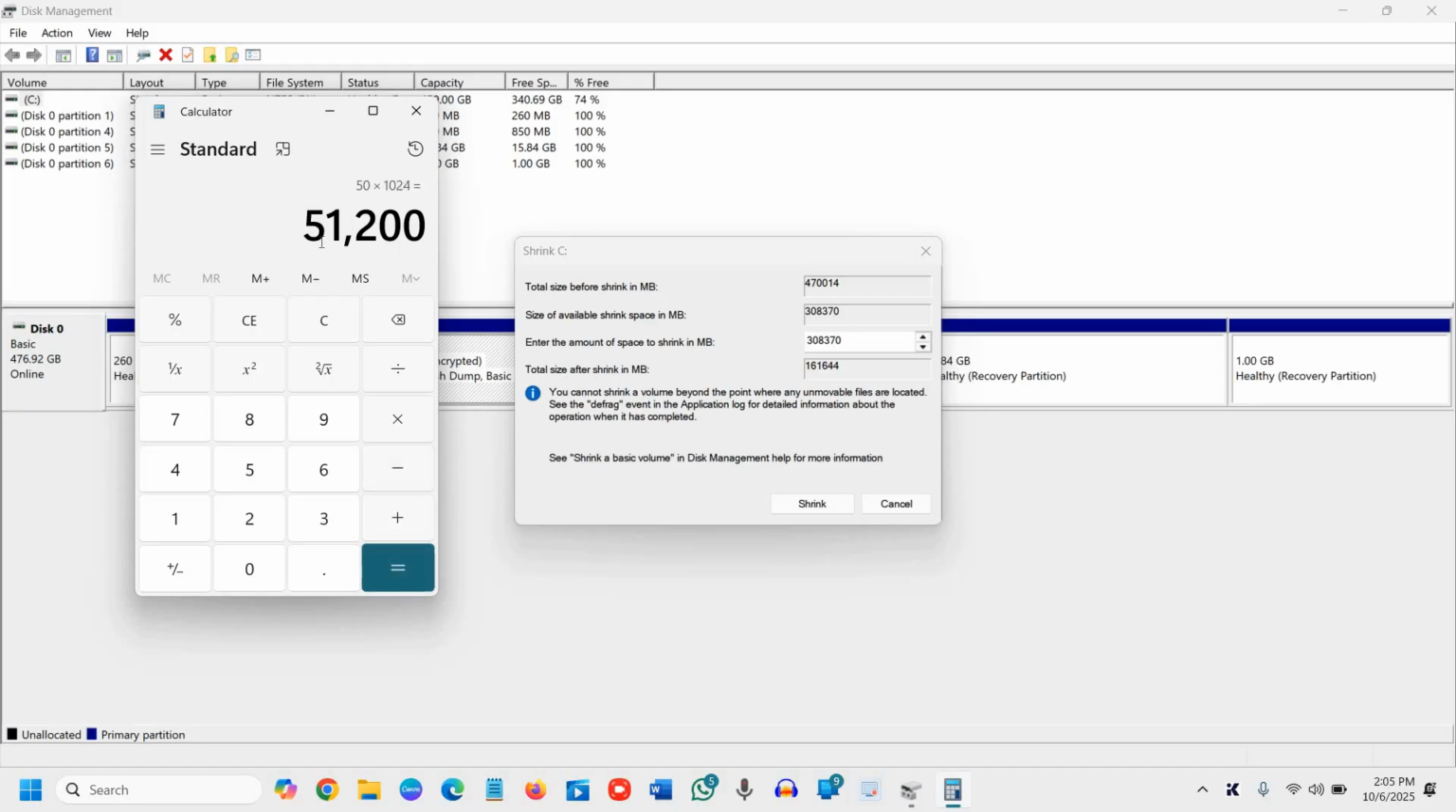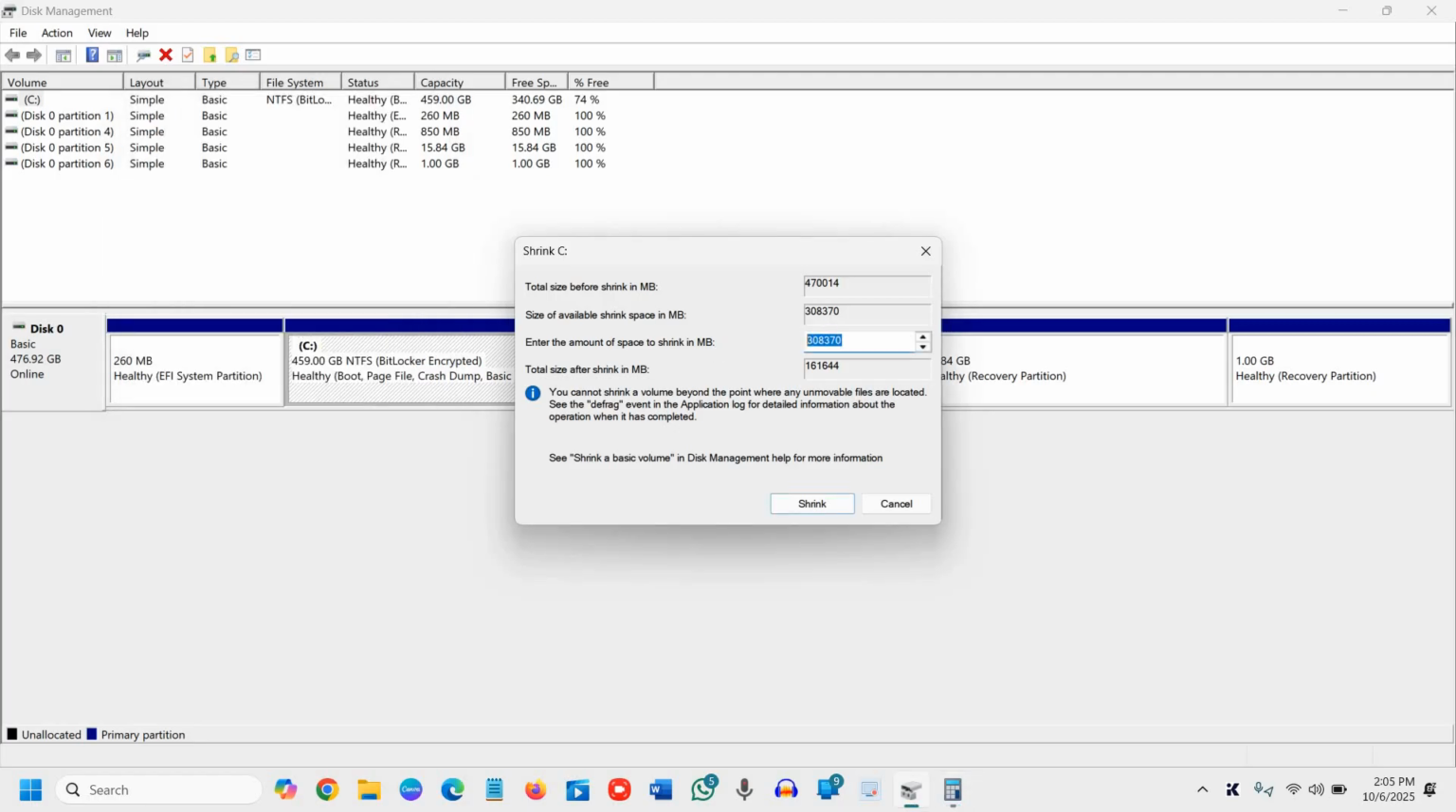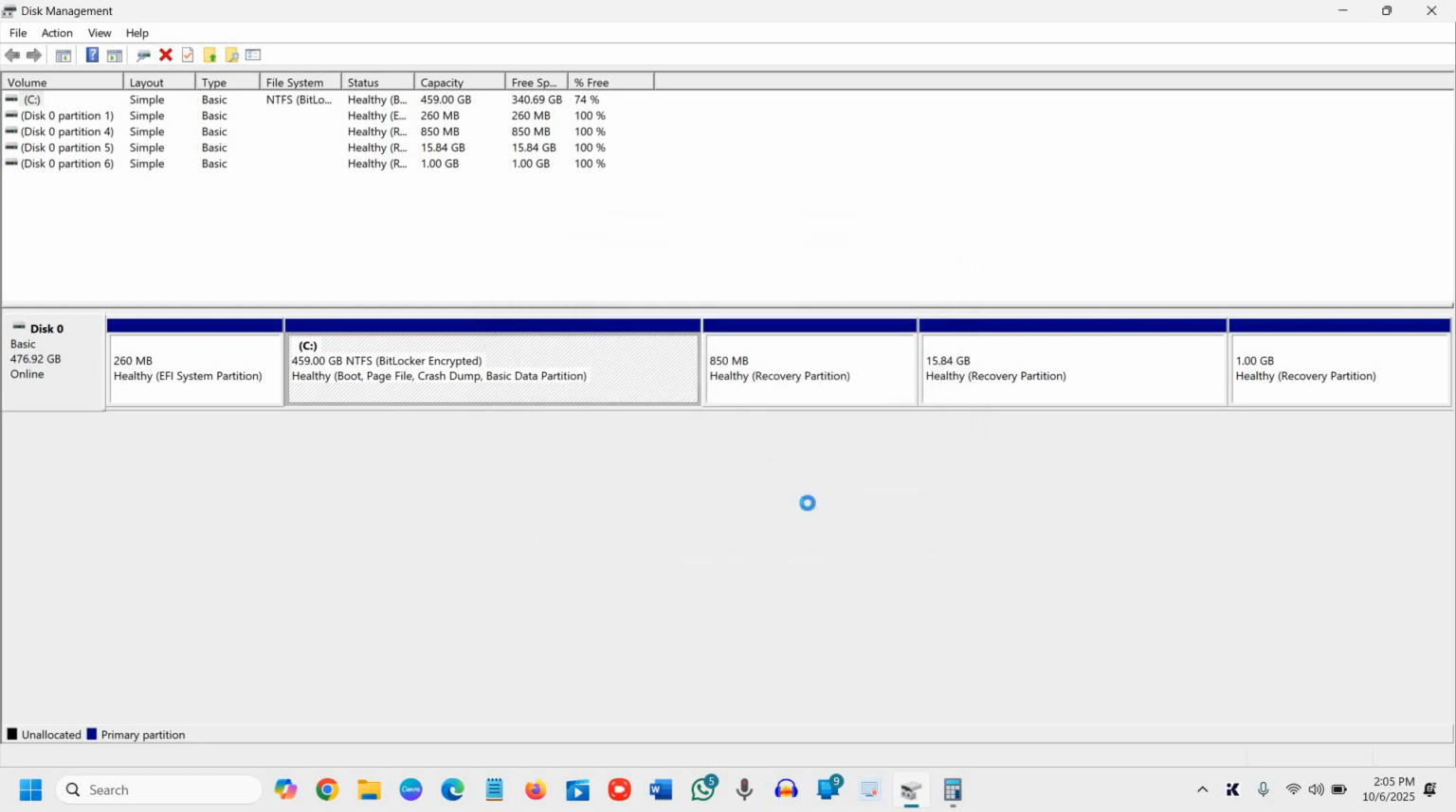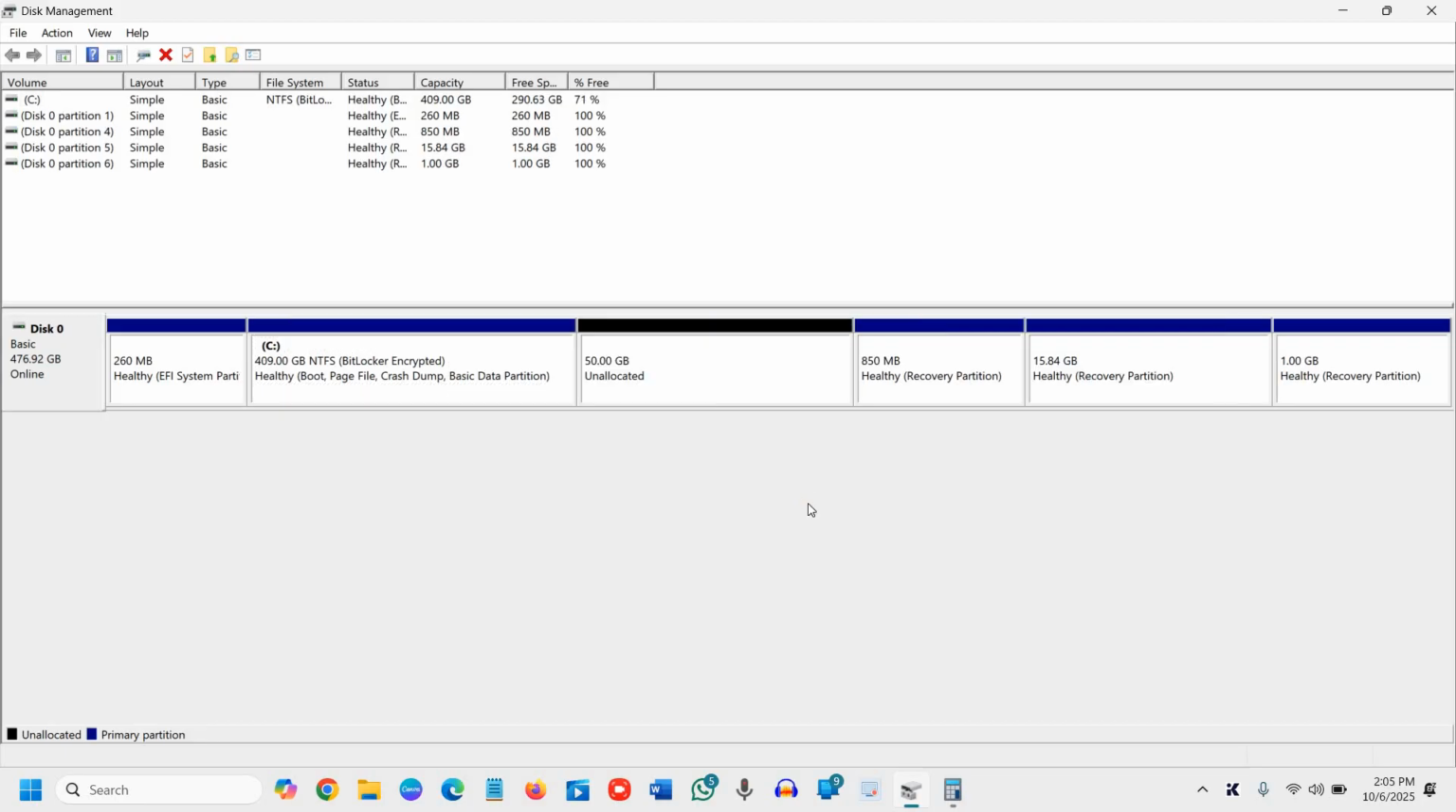It is 51,200 MB. So I'll mention 51,200 MB. All right. And we just need to click on shrink. The moment we do that, again, it will be stuck for a while. You do not have to click anywhere. Just leave the mouse and wait for a while.